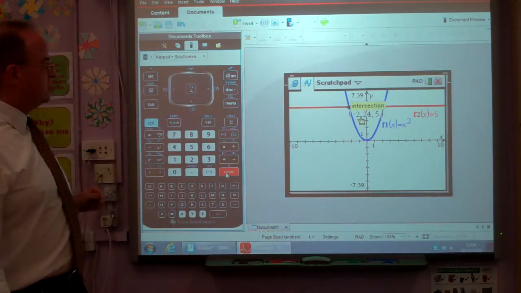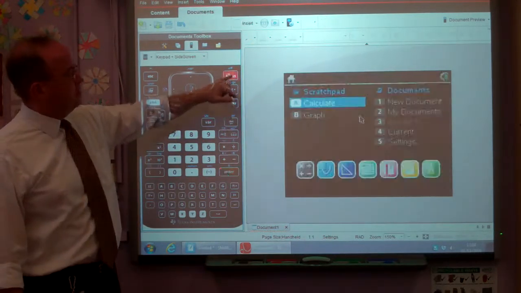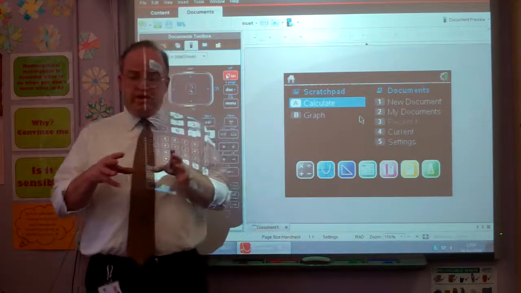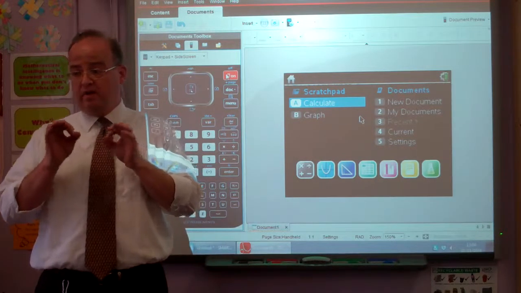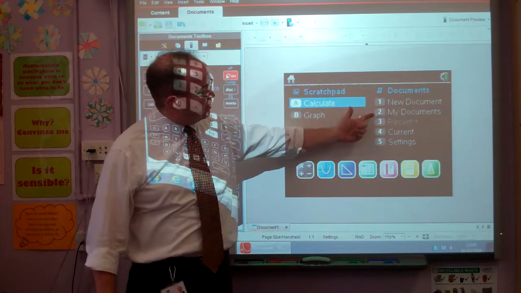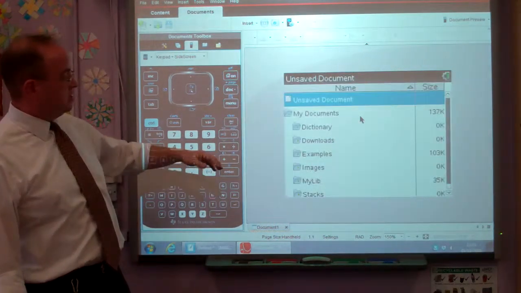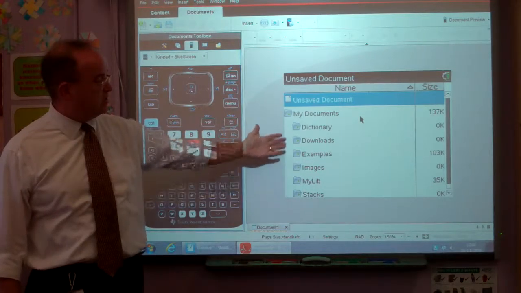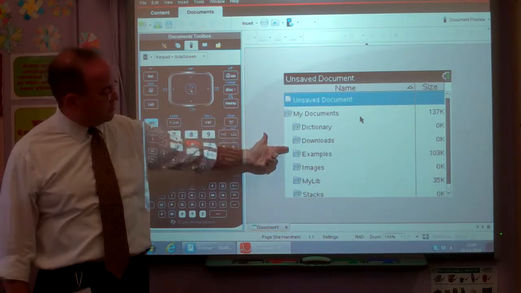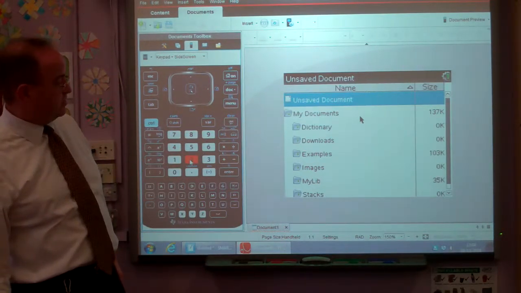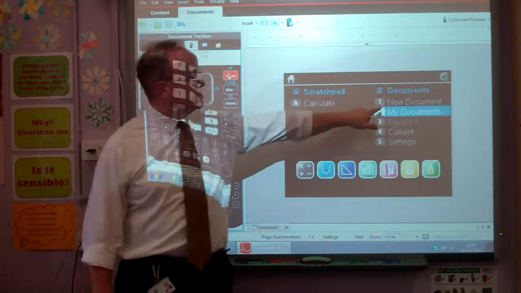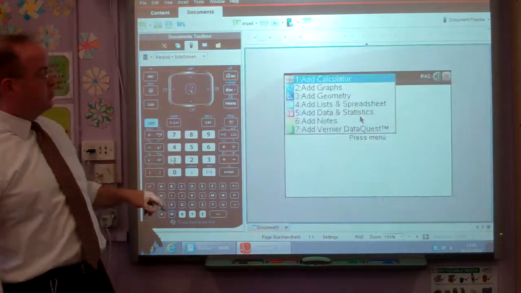Okay? Let me just finish off by going back to the home page. On this side we've got documents. Now, your calculator is essentially a computer. It's got a file and folder system just like a Windows system would have. So down here we've got a My Documents. So if we go to My Documents, you've got a whole load of folders that you can put stuff in. Here we've got the unsaved documents at the top, other folders where things are being stored, so you can explore what's in there.